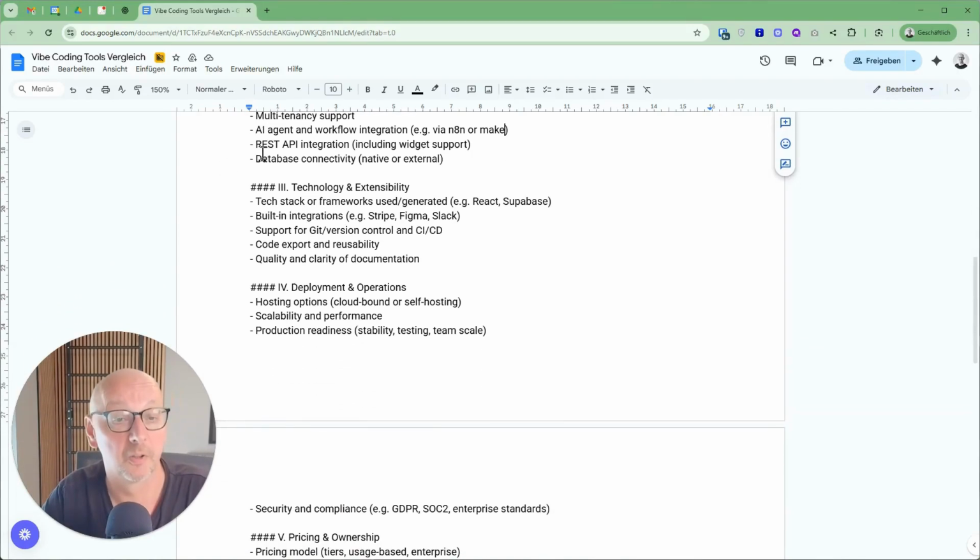What databases are available? Is there an internal, native database, like Supabase, which many platforms include, or an external one? Then it continues with the technology. So what different tech stacks are there? What frameworks are available that I can use, such as mentioned here, React or even Supabase as a database?